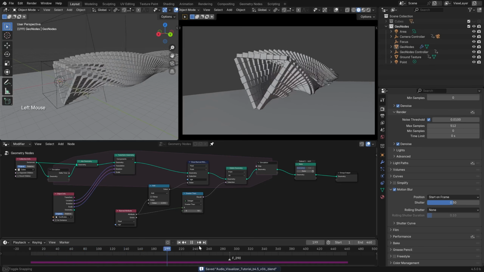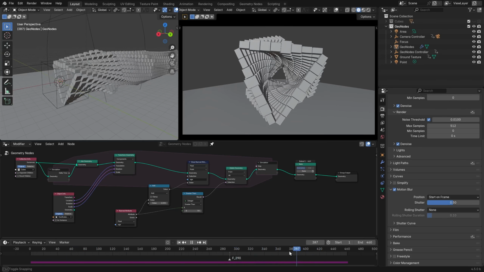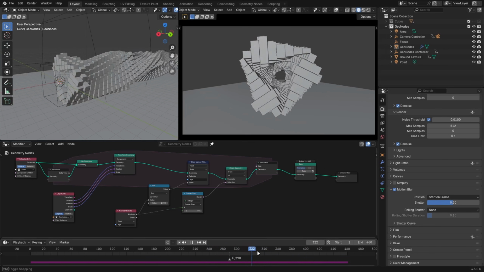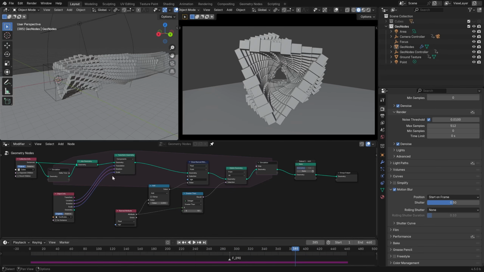We can scrub back and forth and things will just work. So this will make a much more stable render. So you could probably have done this way earlier in the process, since we haven't really touched our geometry node setup in a while. Okay, so now we're ready to render this out as an animation.